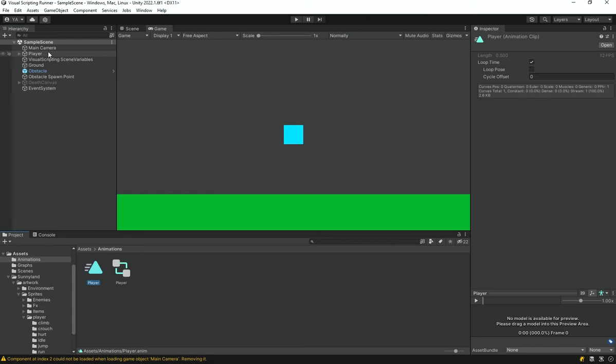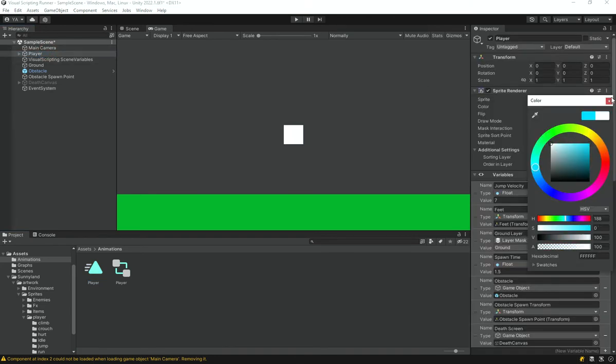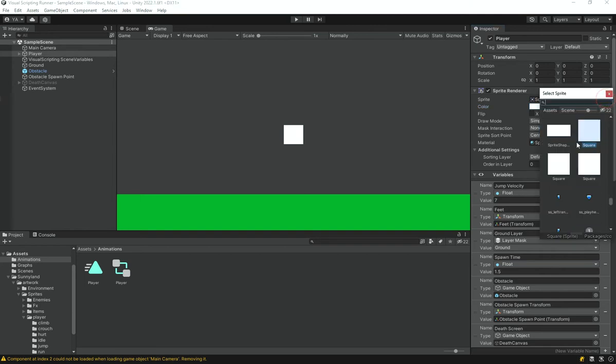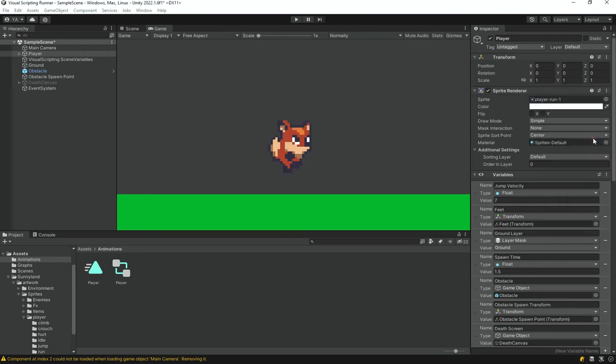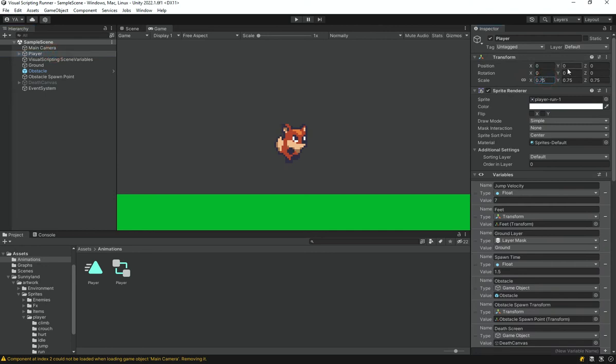Then we can select our player, and for the color I'm just going to make it white, and for the actual sprite I'm just going to go ahead and choose, I don't know, player run. Just use player run. I'm going to just use the first run sprite. Alright, that looks nice, I guess, but it's a bit too large really. Maybe you might want to scale the player down to something like 0.75. Alright, now the player is still a bit large, maybe 0.65.